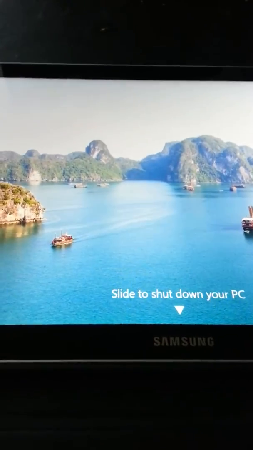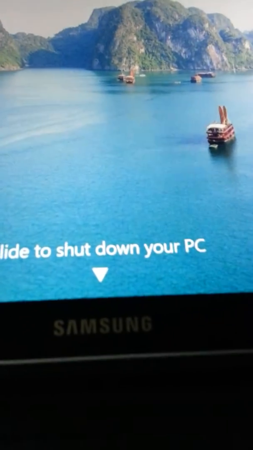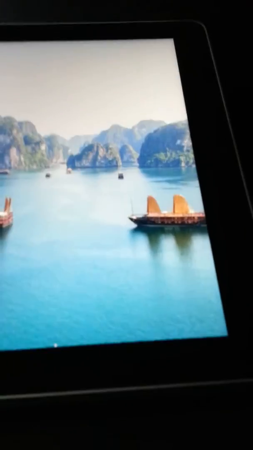So it's still not shutting down. Slide to shut down, which I did, and realistically, that should be shutting down. It should be shut down straight away.